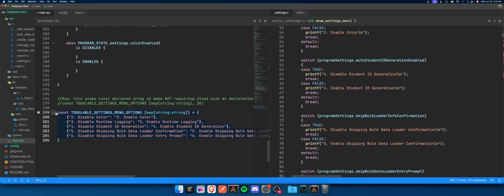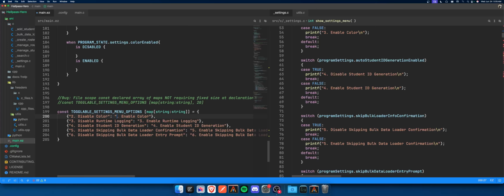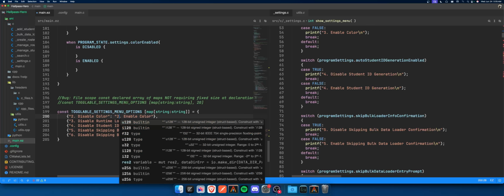Okay, that's not gonna work. I don't. Yeah, man. All right, well, that was a nice try. Actually, you know what? We can still keep some of this because I'm gonna need it. So we're looking for color enabled 3. Oh no, 2. Disable color.